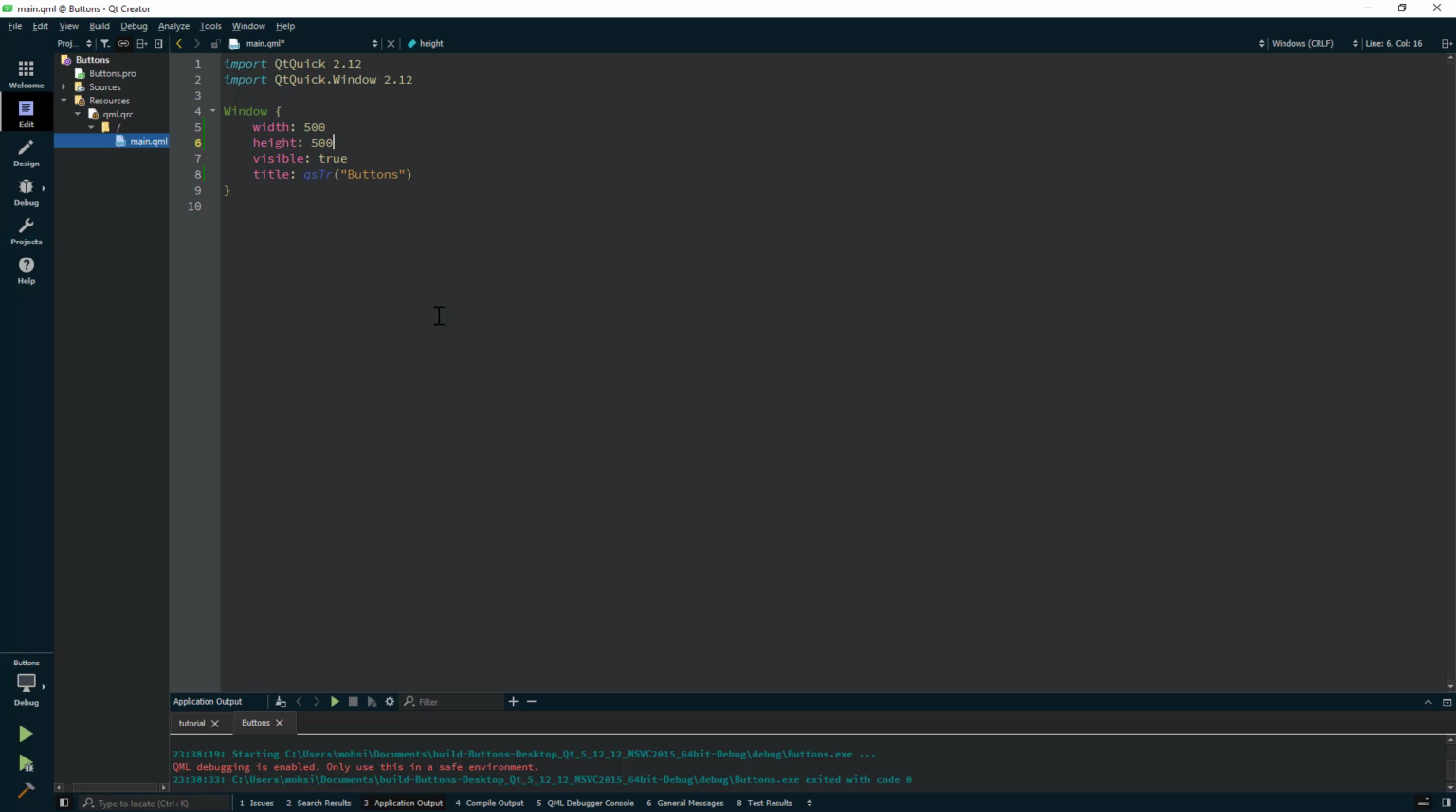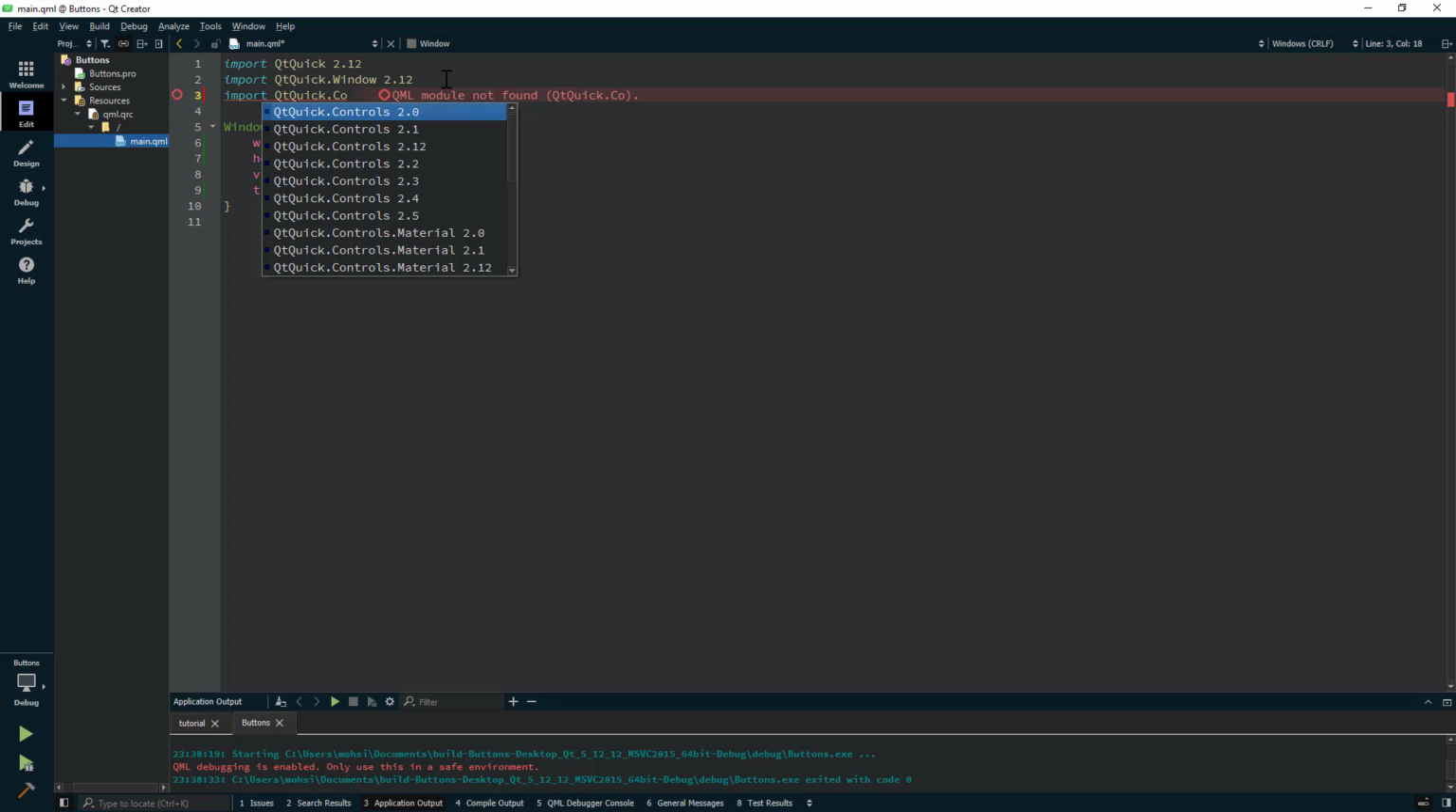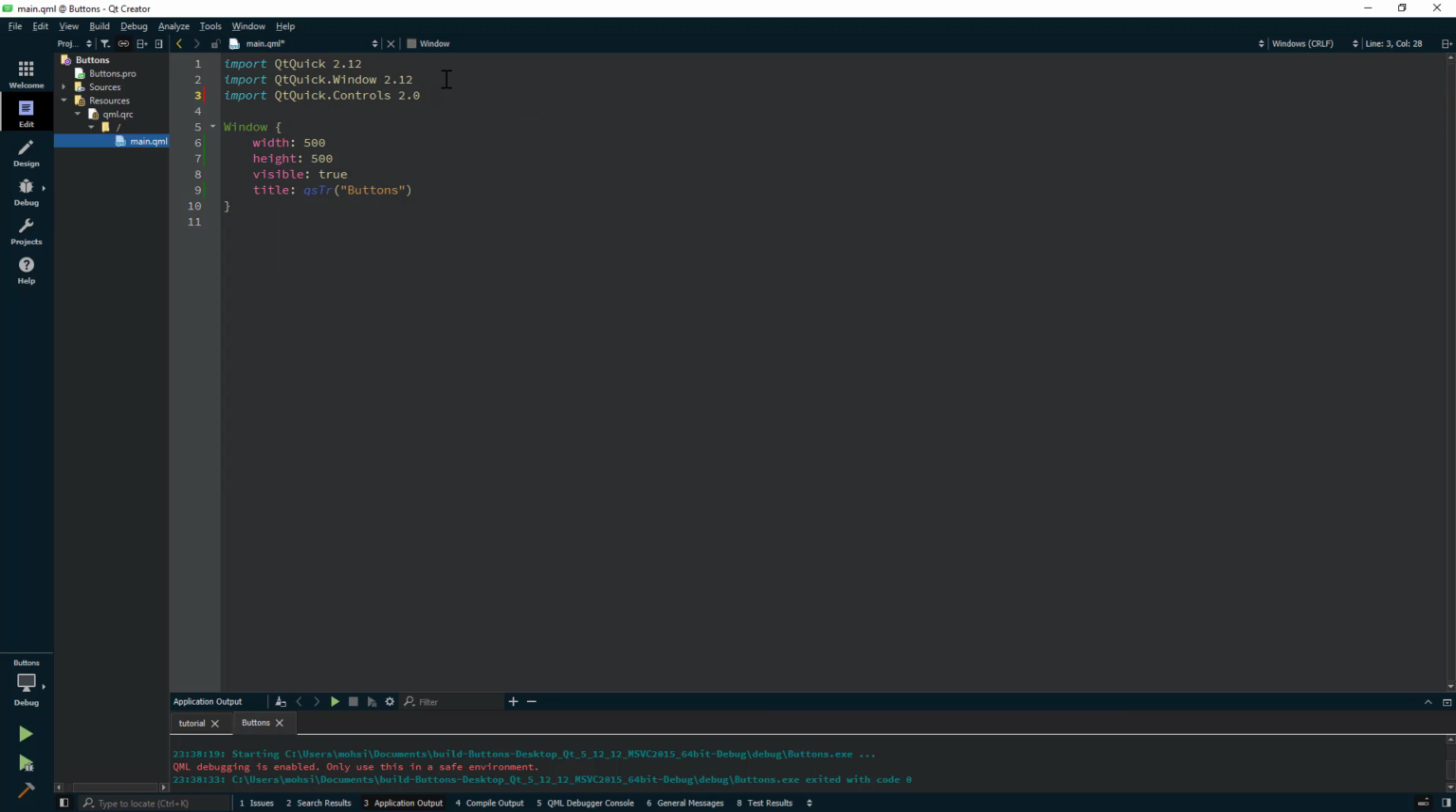To use a button in your application, you first need to import Qt Quick Controls in your application. So let's do that. For that, you have to enter import QtQuick.Controls. The version of the control doesn't matter, so you can select whichever one you want. And now you can add a button to your application.